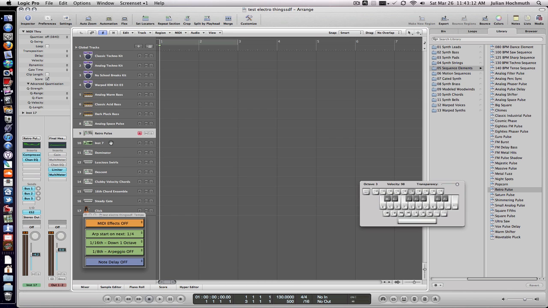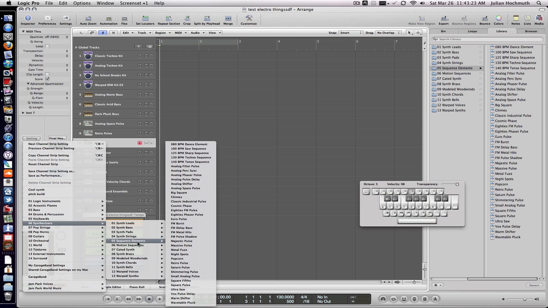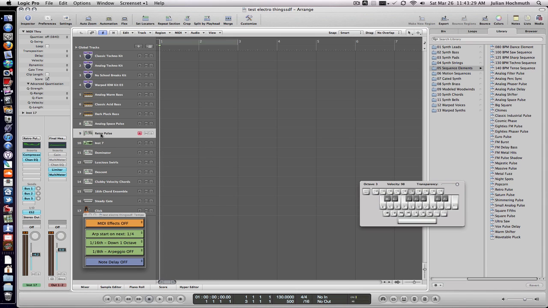And to find it, when you open up a new instrument, you go down to your setting, you go down to synthesizers, sequence elements, and then retro pulse. It's right there. So what the retro pulse sounds like is something like this.